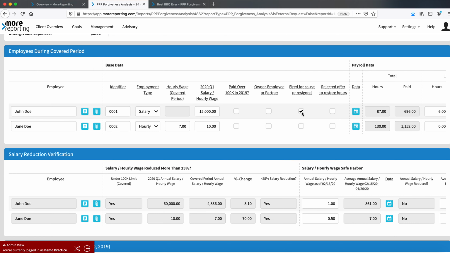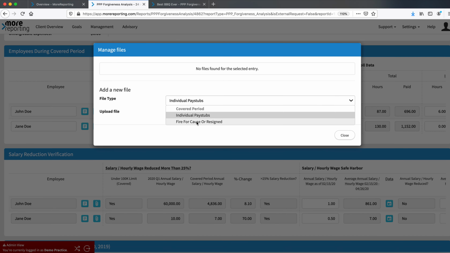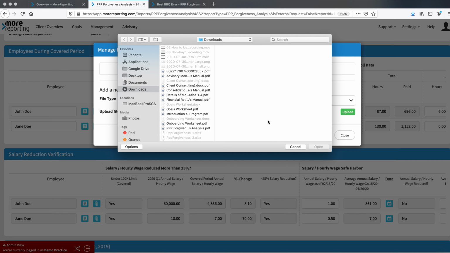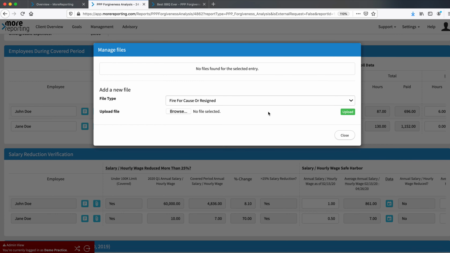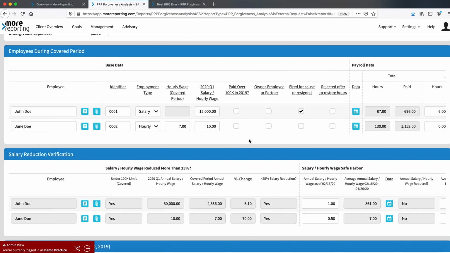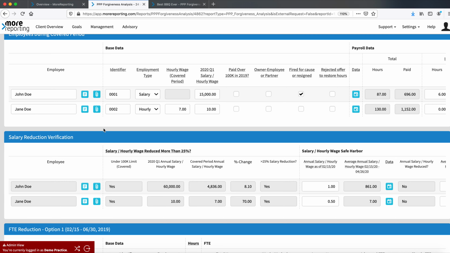for cause. So then we click here and then we come to the file and you can see how there is another field. So if you choose that, then you browse and you upload the documentation that is going to prove that this person was fired for cause. So make sure that you add all this documentation and keep it safe, right, in the system.